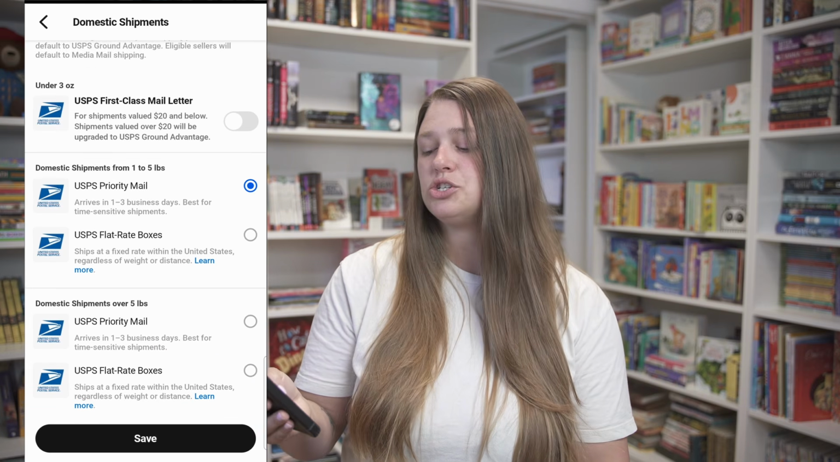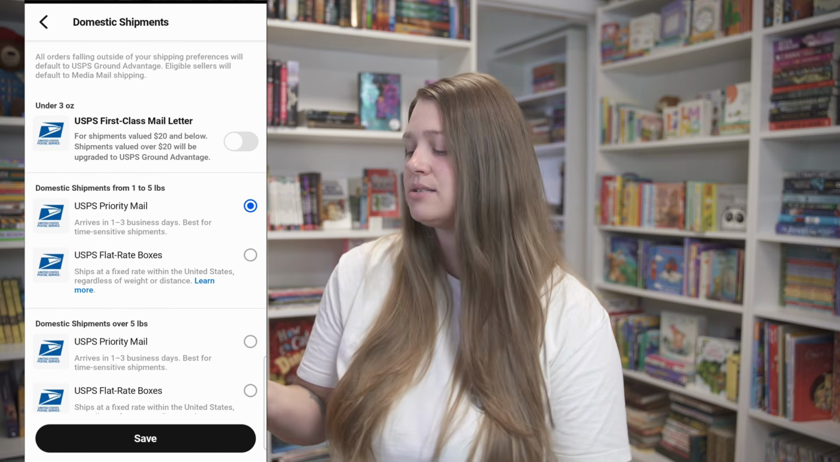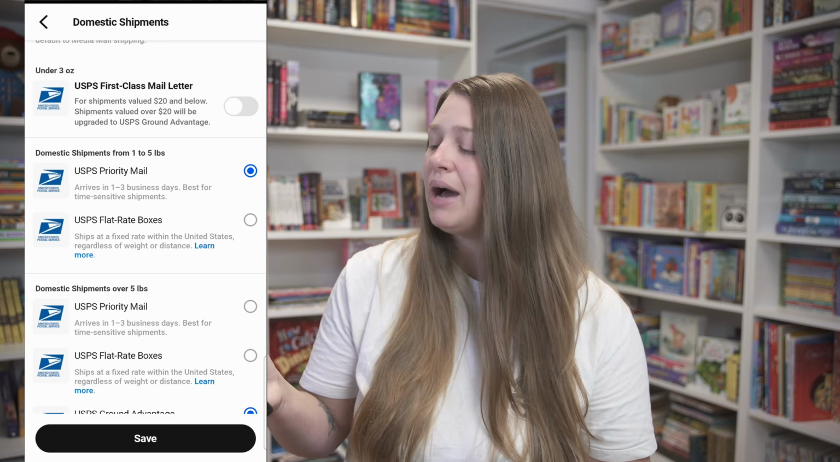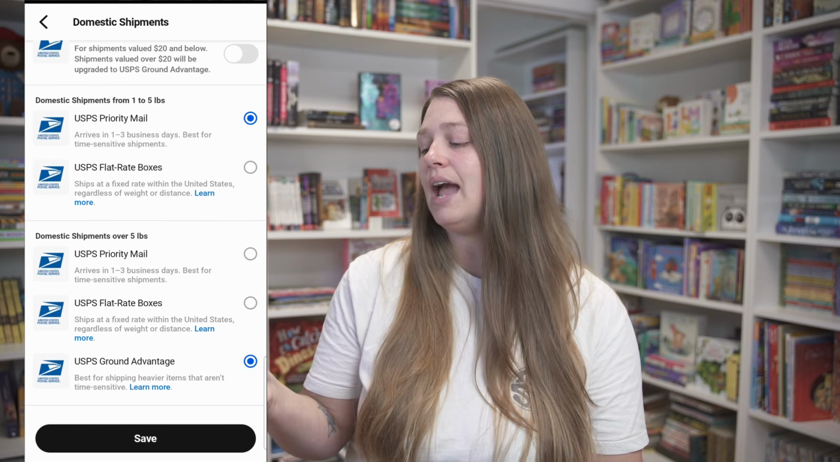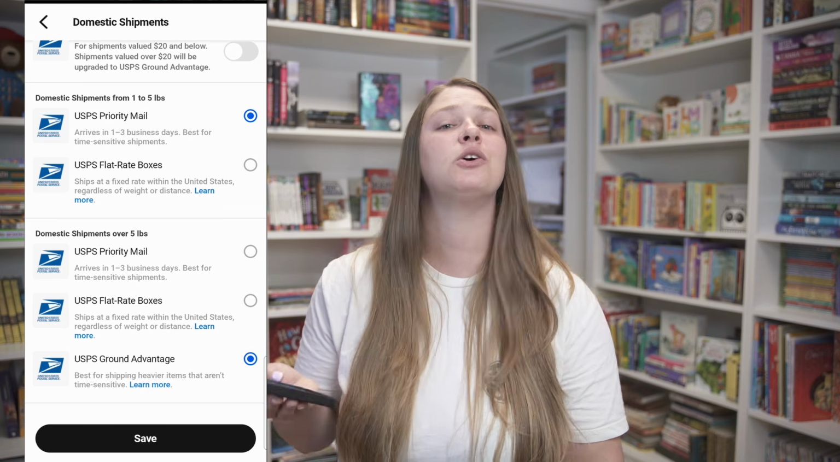So I like to do a priority mail option for 1 to 5 pounds because I do not use flat rate boxes. Now, if you would like to learn more about flat rate boxes, if you see here, there is that blue highlighted word, learn. Click on that. It's going to take you to a Whatnot help page, and the Whatnot help pages are immensely helpful. But I keep my button on priority, and then for domestic shipments over 5 pounds, I actually would prefer that it goes ground advantage.